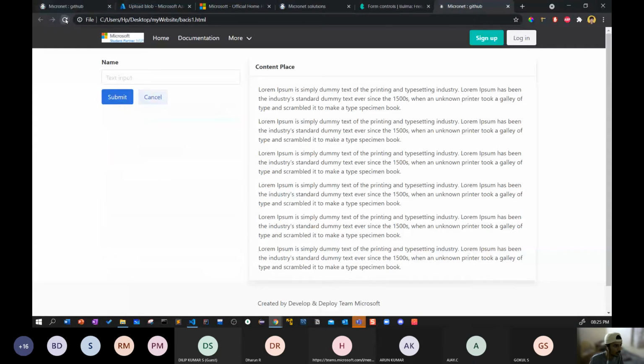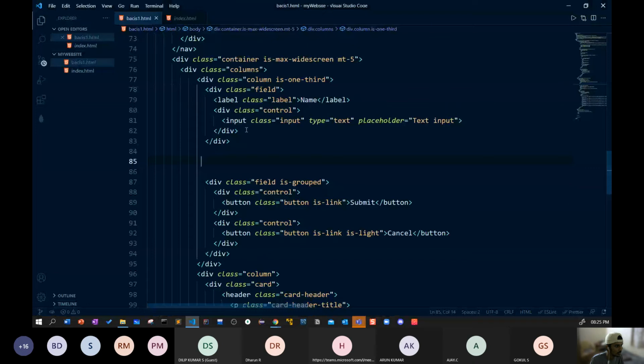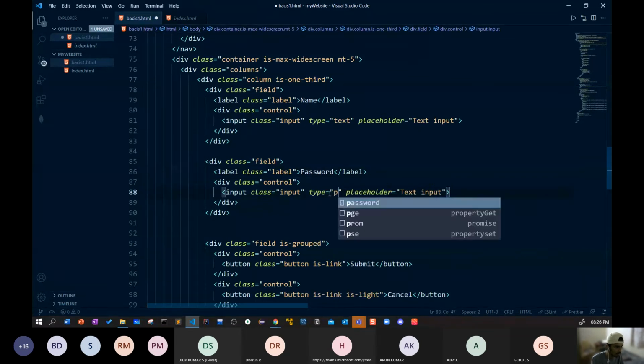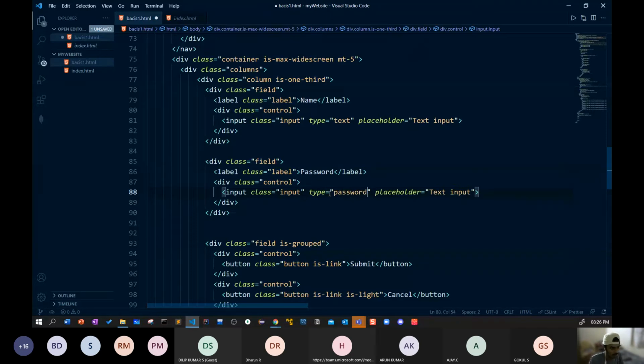We have another field. We can put another field, and it's called password, with input type as password. Whenever the user types, it will show star star star, something like that.